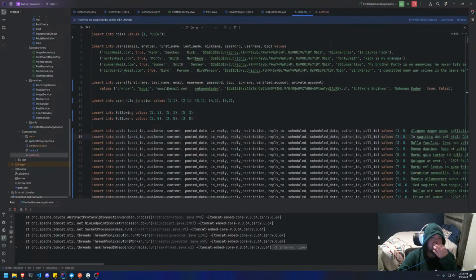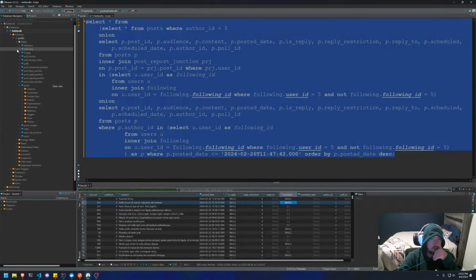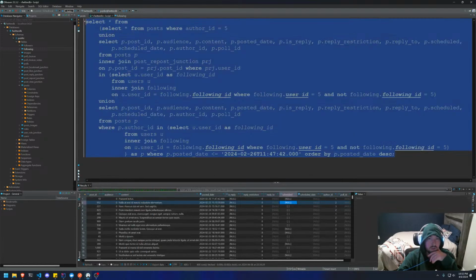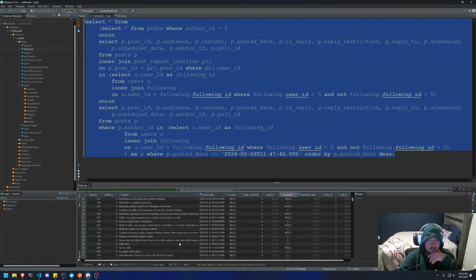So maybe this wasn't backwards? Let's go back to our following. User ID 5. It's following 1. I think this is the right way to do this. User ID 5 is following 1. User ID 5 following 2. Following 3. Because otherwise, whenever we ran this, we wouldn't get this massive list.